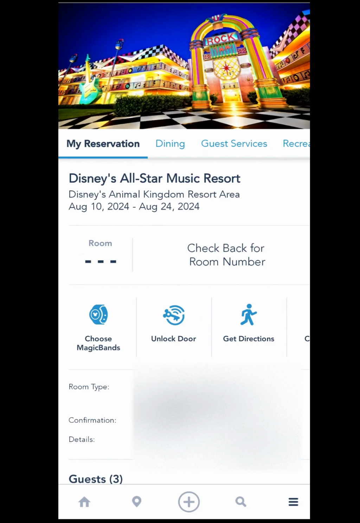So resort hotel, this is a little bit like the one that I showed you earlier about future plans, and it basically shows you all the information about your hotel if you're staying in a Disney resort.